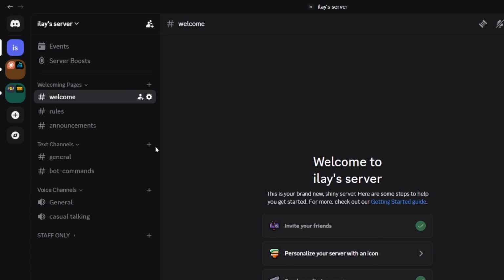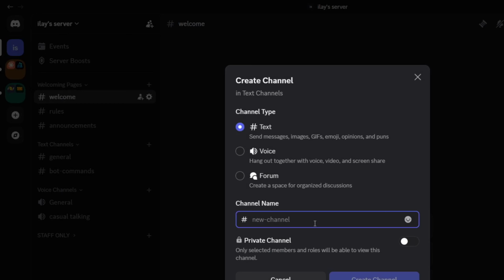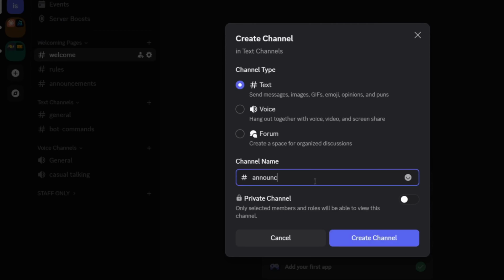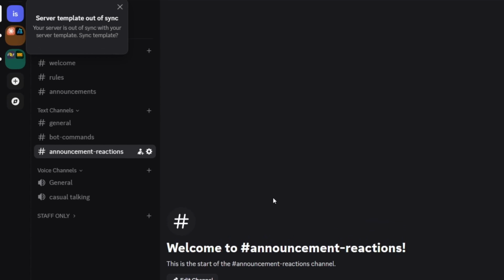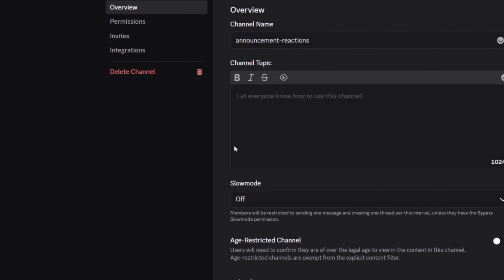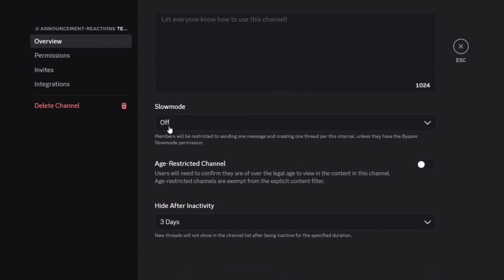So for example, we have a new text channel here, and let's call this announcement reactions. And I would expect people to really be spamming this server very quickly. And if I wanted to enable slow mode here, all I have to do is click on edit channel, scroll down, and you'll see the slow mode option.